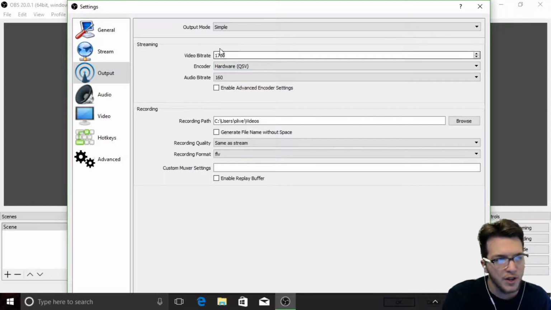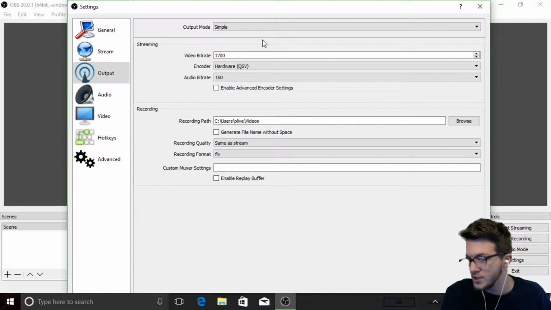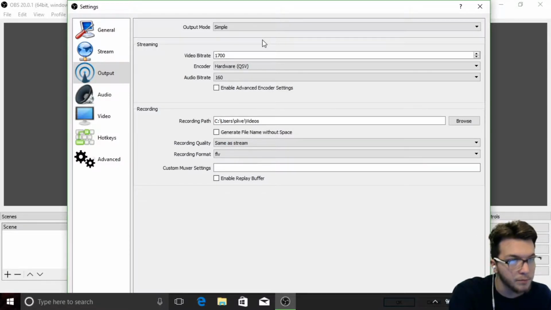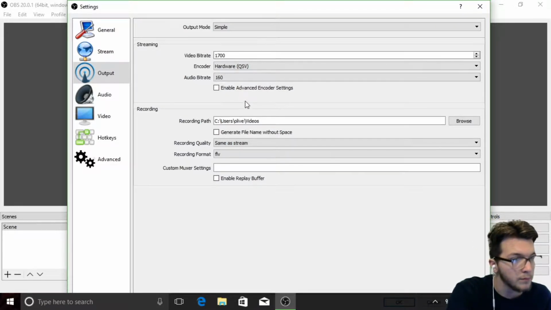And you want to make sure your video bitrate is somewhere between 1500 and 2400. I always use 1700 or 1800. That seems like a safe bet for me. Pretty much what the video bitrate does is how fast your video uploads to the internet. So at 1700, you're doing 1.7 megabytes per second, which is more than enough. And you never want to use more than you have.